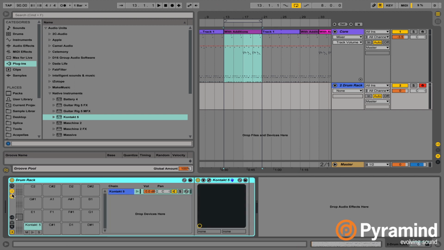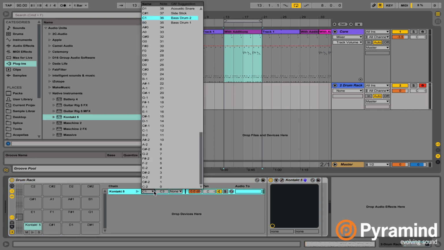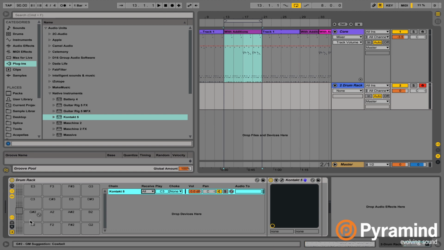If we open up the chain selector and open up the I/O tab, by default, this Kontakt has been set on cell C1, which responds to the MIDI note C1. We can go to this receive drop down and set it to all notes. See how it vanishes out of the drum rack here, because it's no longer responding to any specific cell. What it means is any MIDI note that you play into the drum rack will go straight through to Kontakt, so you can play the whole Kontakt drum library without having to create lots of cells for it.